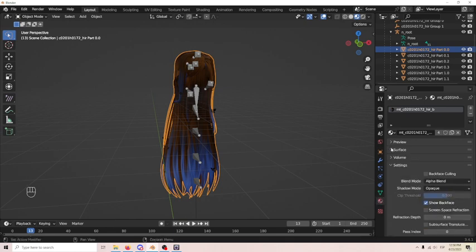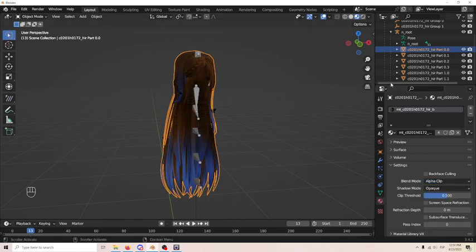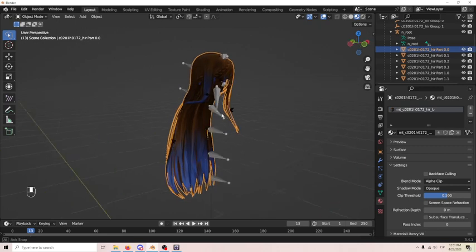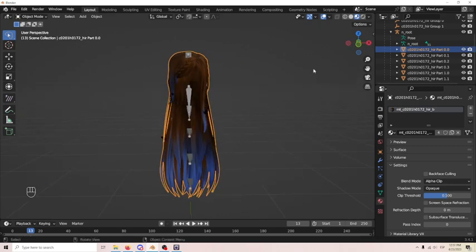I close the surface, and in settings, I have the blend mode as alpha blend, which I don't want. I'll change it to alpha clip. So now all of the meshes that have the 0 point x numbers are going to be visible, and I can work with them a lot easier.